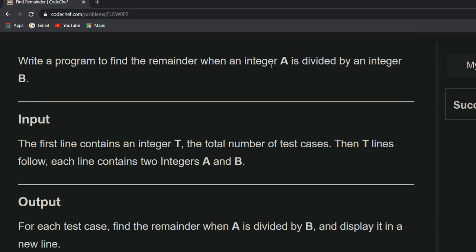The question is, write a program to find the remainder when an integer a is divided by the integer b. When two integers are getting divided, you should find the remainder for those integers. And in order to understand the question clearly, you should read input and output, then constraints, and then the example.